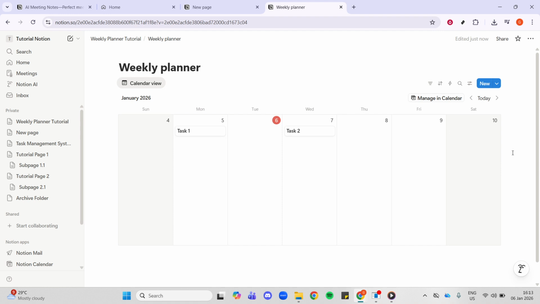And that's it. You've created a simple weekly planner in Notion using a clean calendar view. This setup is great for personal routines, work sprints, or school assignments, and it's flexible enough to evolve as your needs grow.